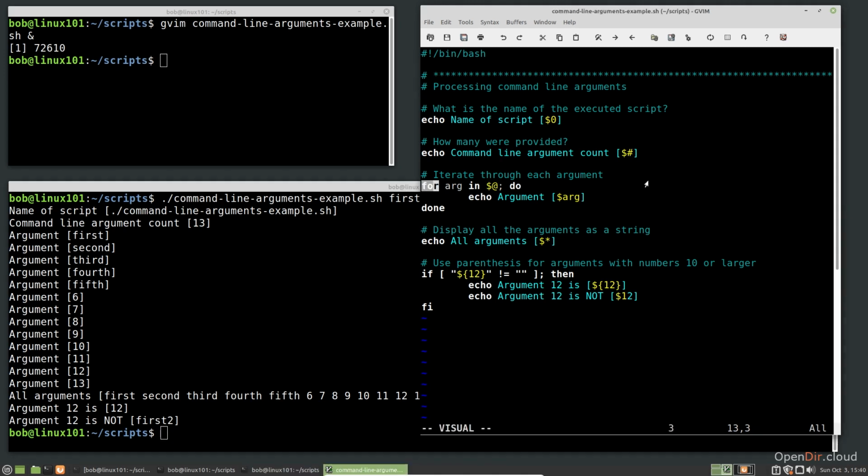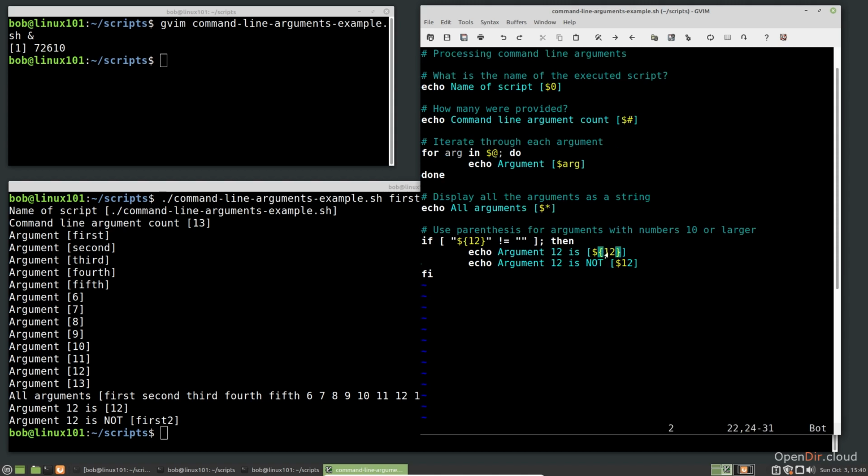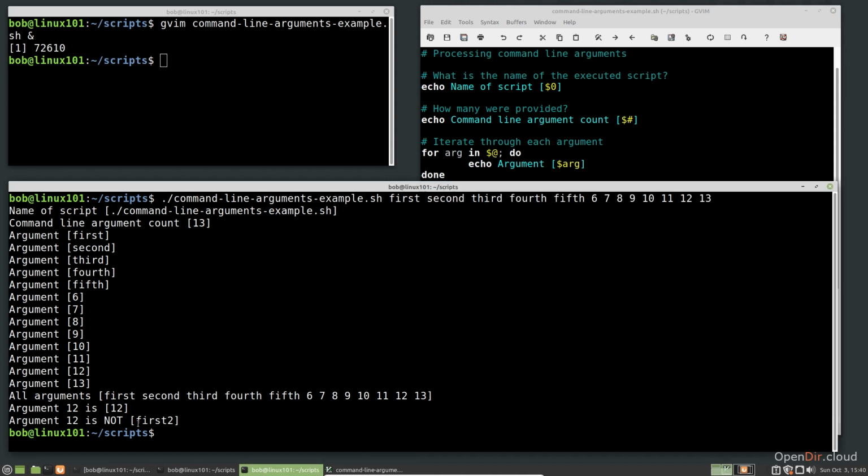Here, we use a for loop to process each individual argument. Notice that the name of the script, argument 0, isn't displayed on the left. Although it technically is a command line argument, Bash keeps it separate from the more traditional command line arguments, starting with $1. Bash also stores all the command line arguments as a single string in the variable $*. Lastly, if you ever need to access a command line argument with 2 or more digits, you need to put curly braces around it. Otherwise, Bash will only use the first digit, as in the case here.